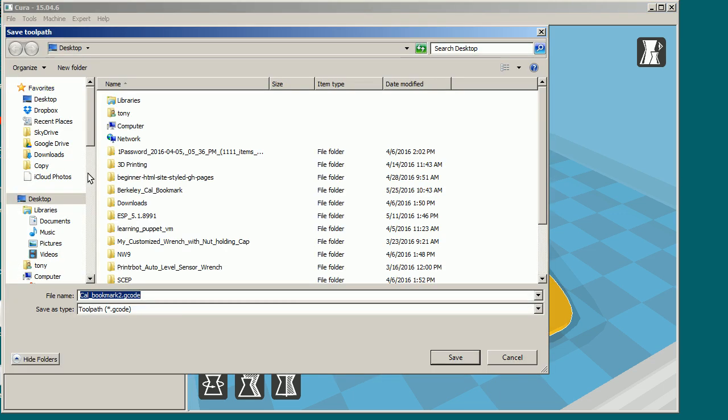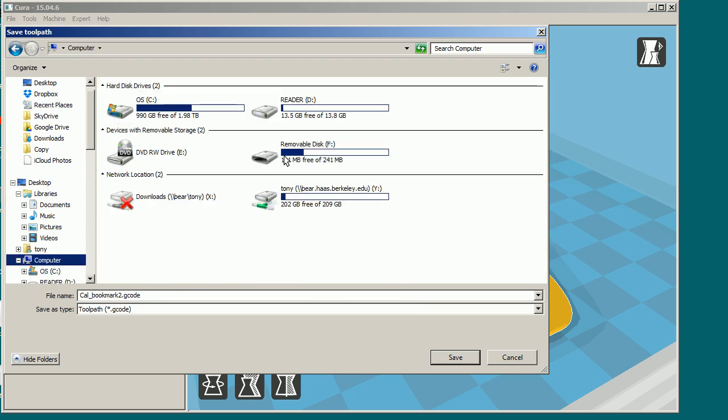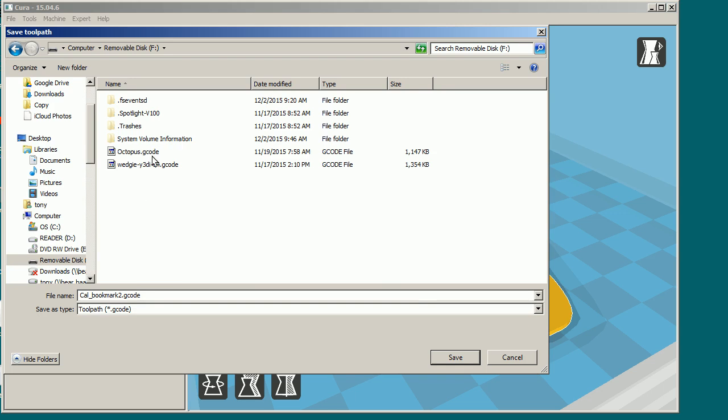Now here's another important step: since the Ultimaker 2 Go only has one connection, which is an SD card, you have to save it to an SD card. I have an SD card already connected to this particular computer. So I'm going to click on computer and it's my removable drive here. And you can see I have some other G-code here. This one's called Bookmark Cal Bookmark 2.